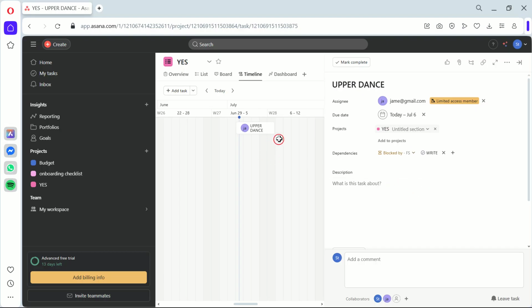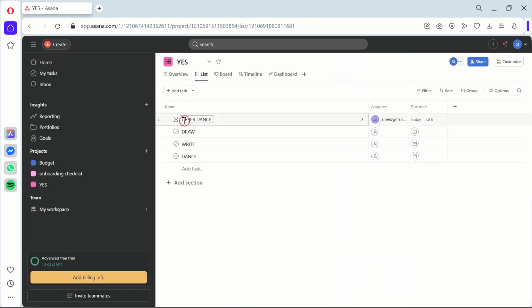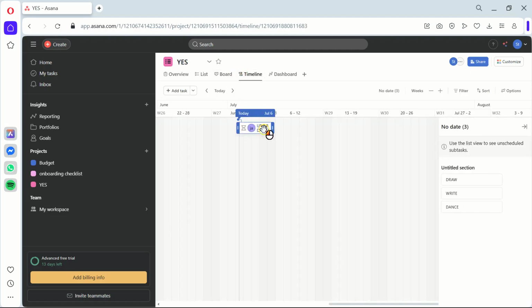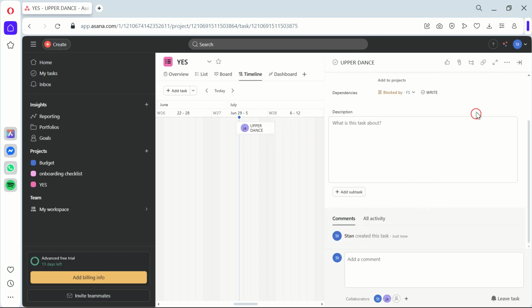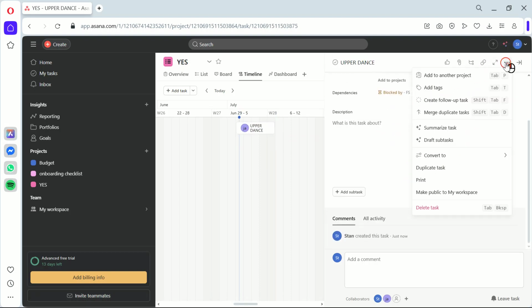These are key markers or goals in your project timeline. To add a milestone, simply click on the task to open up the task details, then click on the More button at the top and select Convert to Milestone. The reason we do this is it helps to highlight important dates and deliverables, giving you a clear roadmap of your project. And finally, let's adjust our timeline view.